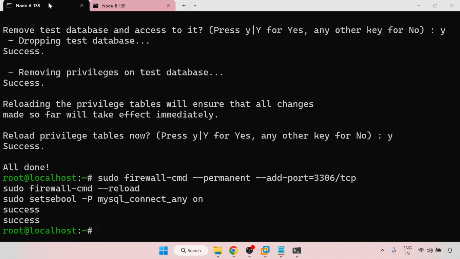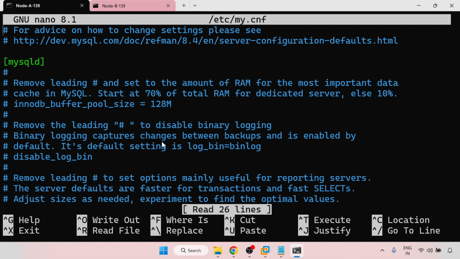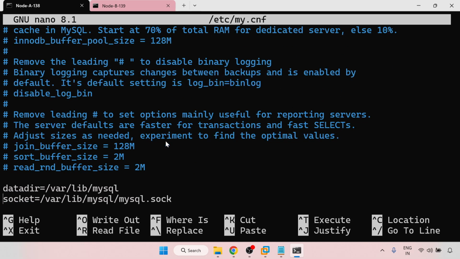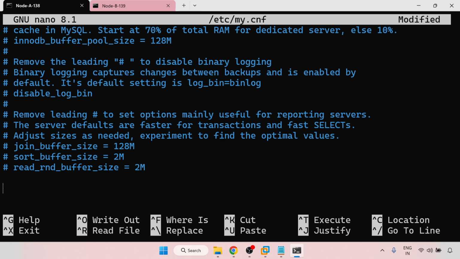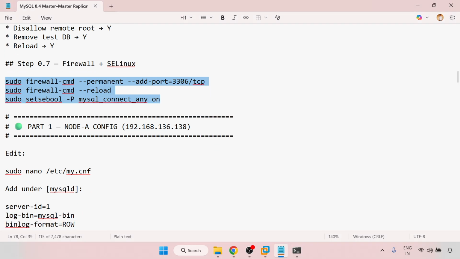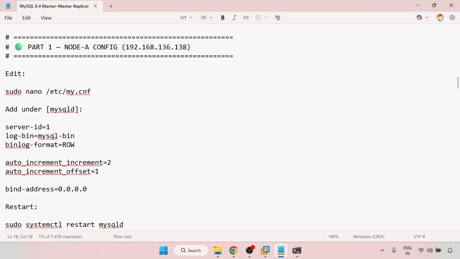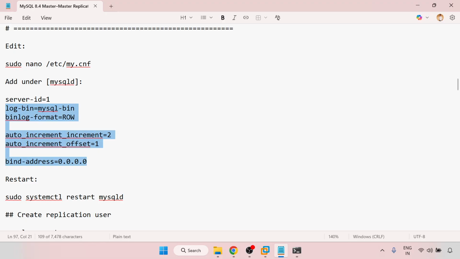So next we'll go for part one, with node A. On node A we'll go for the configuration of 192.168.136.138. So this is the 138 IP. We'll edit the configuration file: sudo nano /etc/my.cnf. So go there, and here we'll add the server ID, bin log, auto increment and bind address.